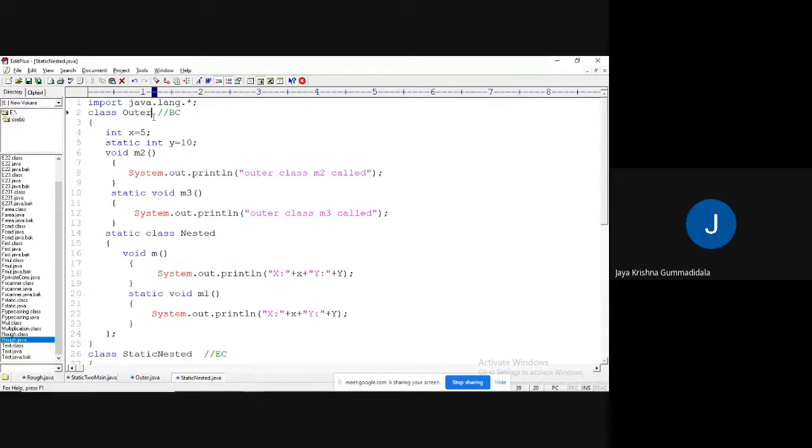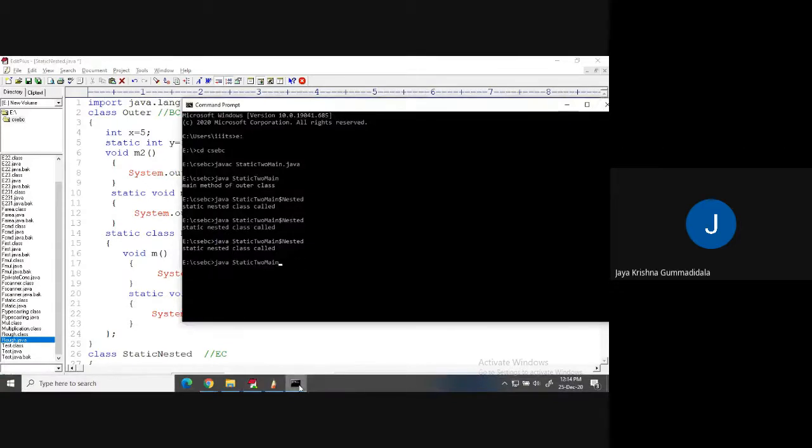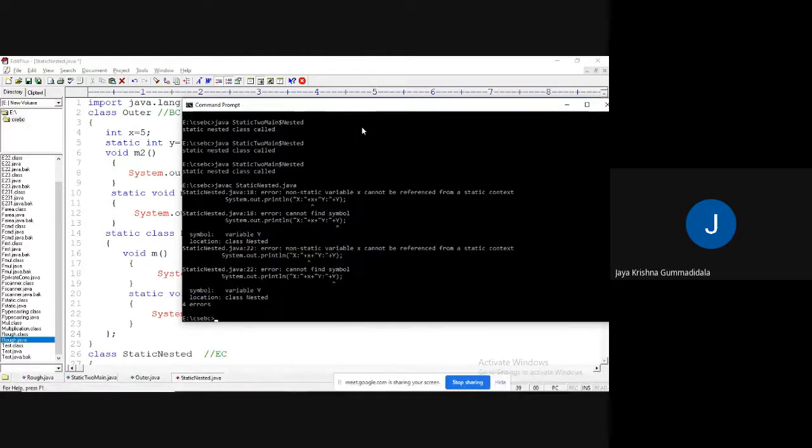Now see how many class files are going to be generated. You are going to get three class files: one is StaticNested.class, another is Outer.class, and another is Outer$Nested.class, if it is compiled successfully. Now check. javac StaticNested.java. You will get an error. See what happened, at line number 18: non-static variable x cannot be referenced from a static context.